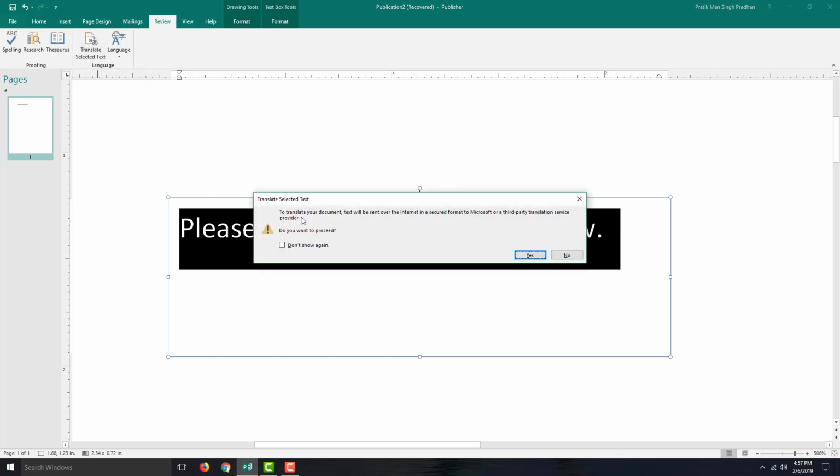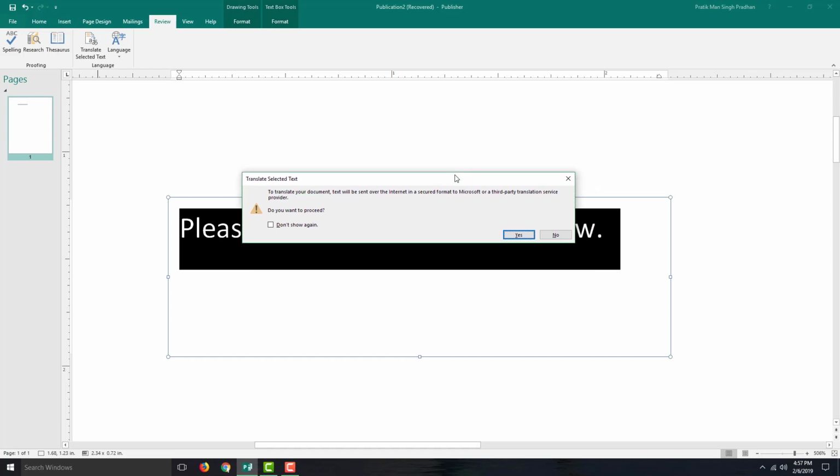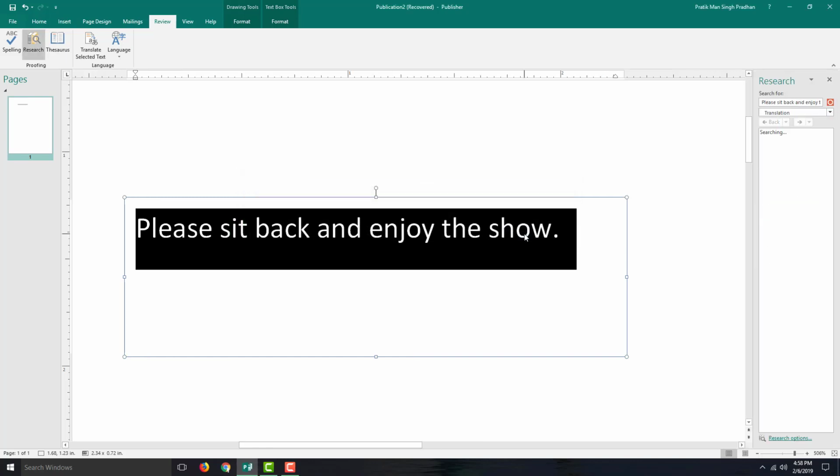And now it says, to translate your document, the text will be sent over the internet in a secure format to Microsoft or third party. So if you do not want the information to be sent, then you should click no. But if you have no problem, you can simply click yes. And if you do not want this dialog box to show anymore, like I want to, I can click don't show again and press yes. So again and again, this won't appear.